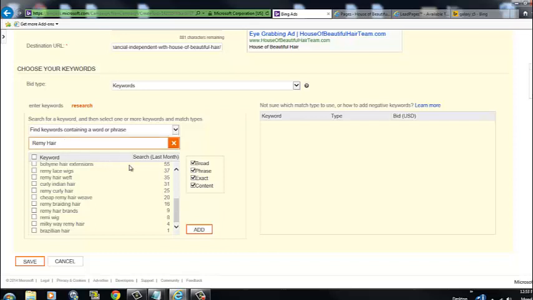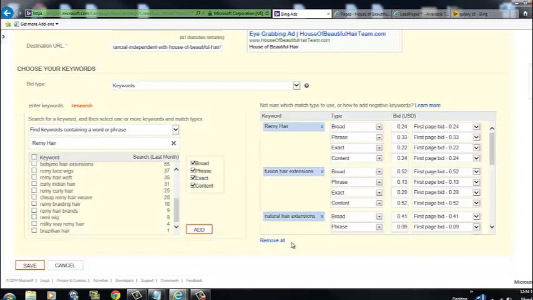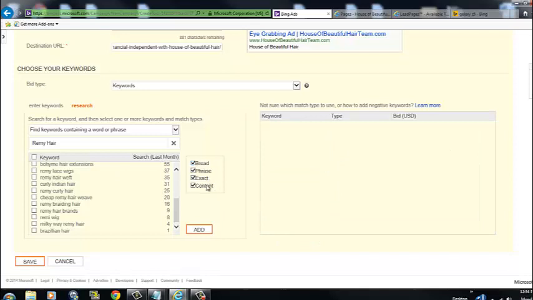Once you get your, oh wow, sorry, I forgot to uncheck content. Let me wait for this to get downloaded. All right, let me just click remove all. Now real quick, on the right-hand side, you're going to see broad, phrase, exact, and content. Make sure you uncheck content. That's the content network, which is where you can advertise on publisher websites. It's a little bit different than advertising on Yahoo, Bing, and their partners. So make sure you uncheck that.